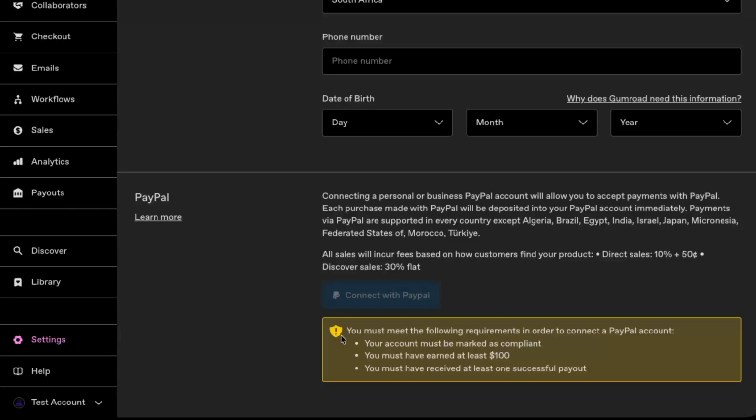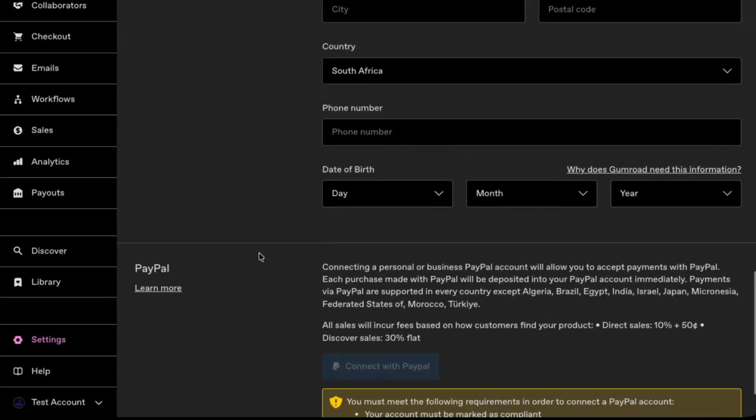However, you might notice that the PayPal button is grayed out or faded. If you can't click it, that means there are a few requirements you need to meet before Gumroad allows you to connect PayPal. Your account must be marked as compliant, you need to have earned at least $100 in revenue, and you must have received at least one successful payout from Gumroad.